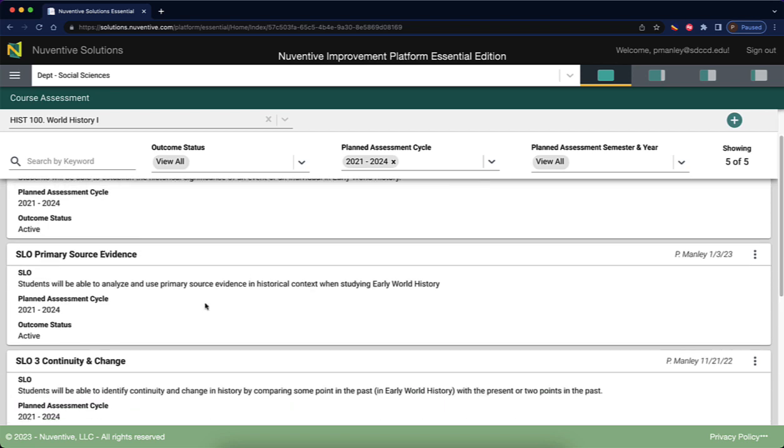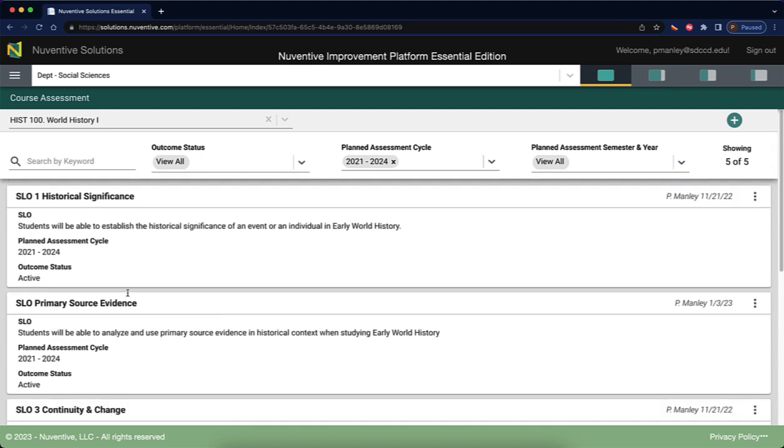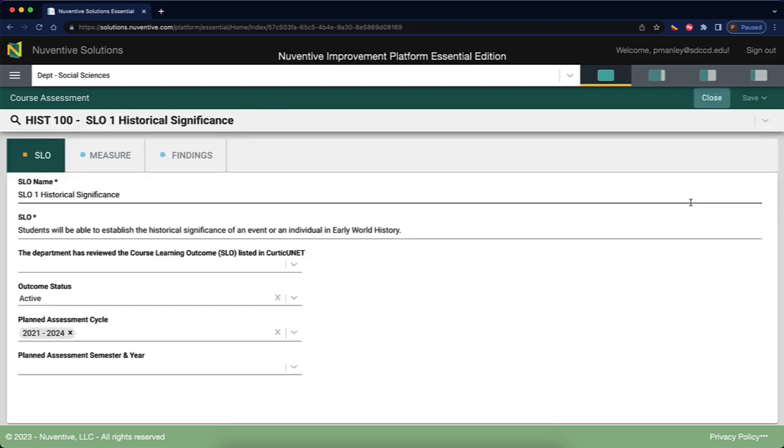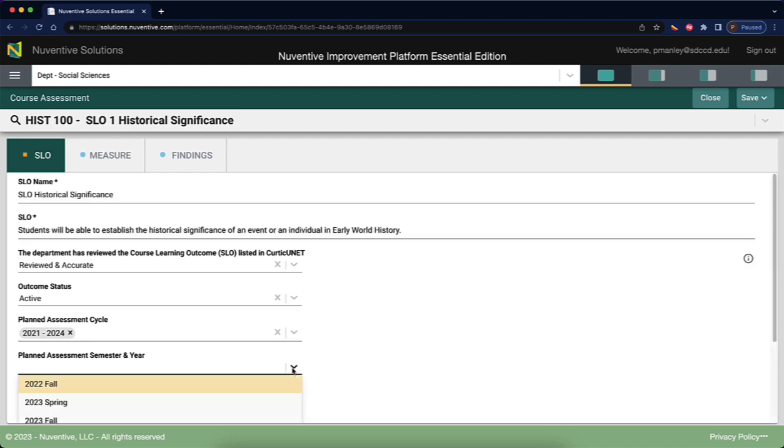The first thing you need to do is go through each one of these outcomes in your particular courses. You can see that the title changed here as I changed it, and update all the information on those cards. So I'm going to open it and update the title. In this case, I'm going to take out the 1. I already have a good description. Has it been reviewed in curriculum? In this case, I reviewed them. It's active. When do I plan to assess this? I have to assess this semester, or excuse me, this cycle, because we're required to assess every outcome at least once during the cycle.